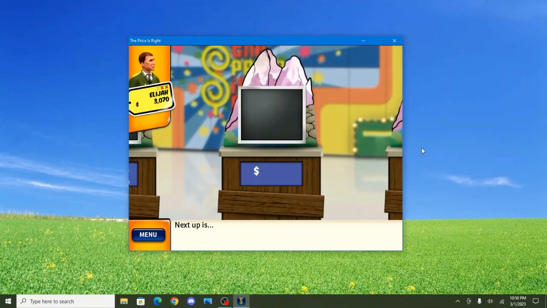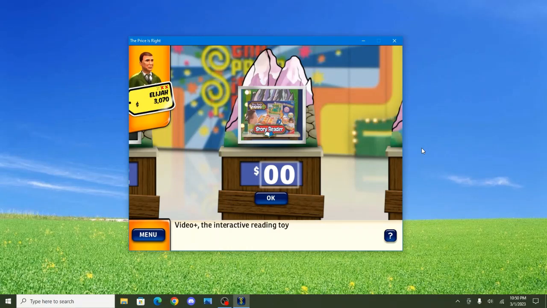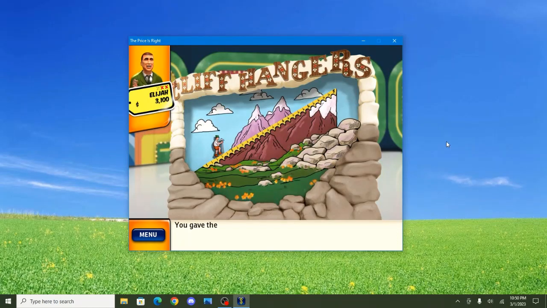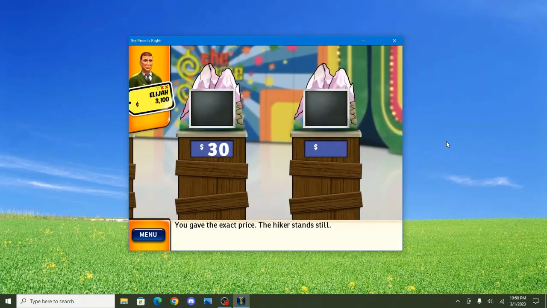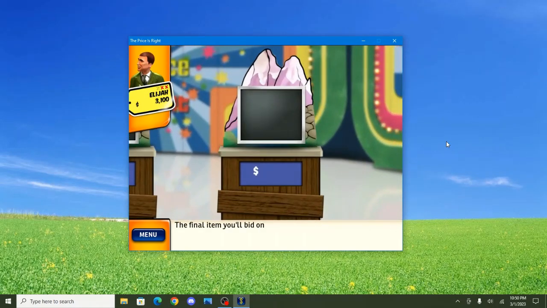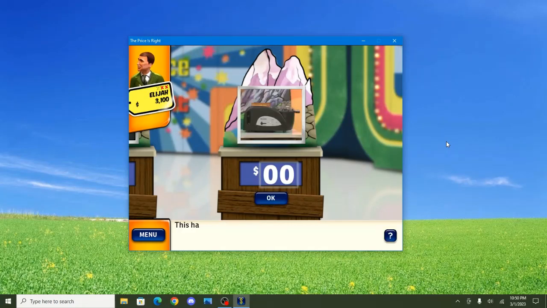Next up is... Radio Plus, the interactive reading toy where animated stories and educational games come alive on the TV screen. And now, give me... You gave the exact price. The hiker stands still. The final item you'll bid on is... This handy appliance lets you cook an egg and toast a muffin at the same time. And how much for this last item?